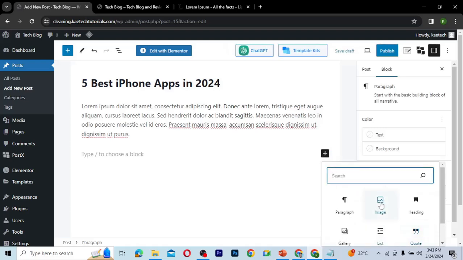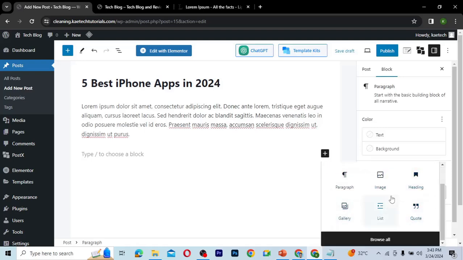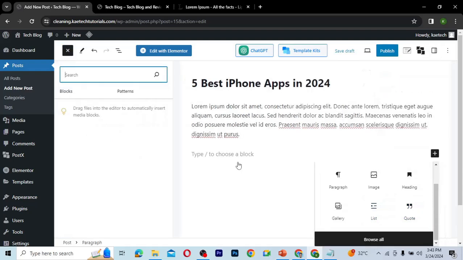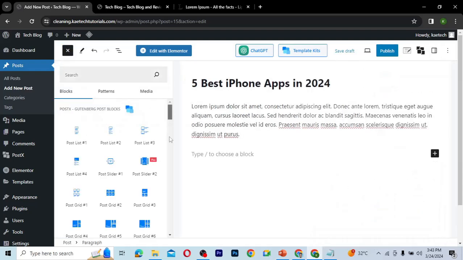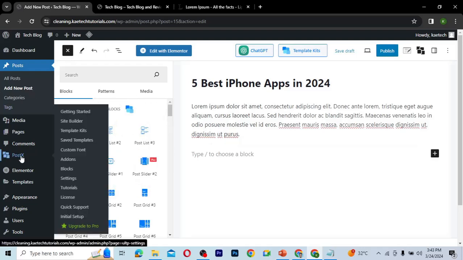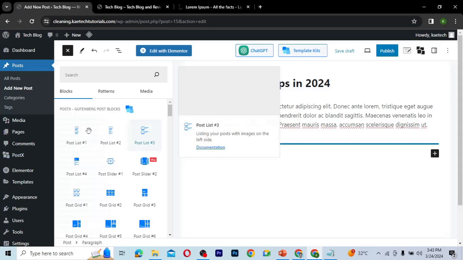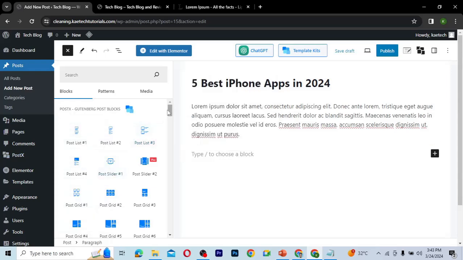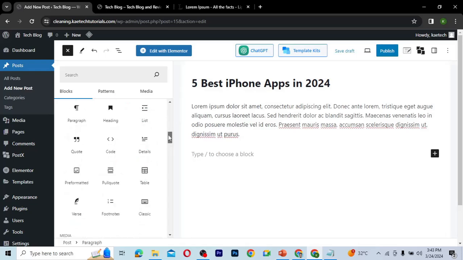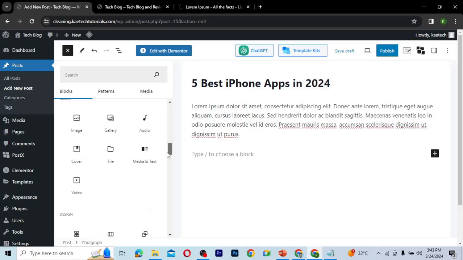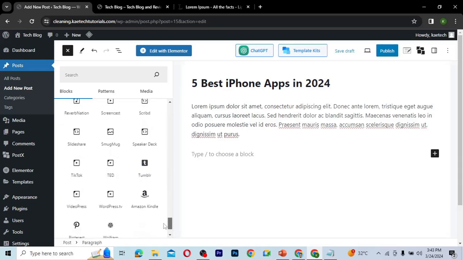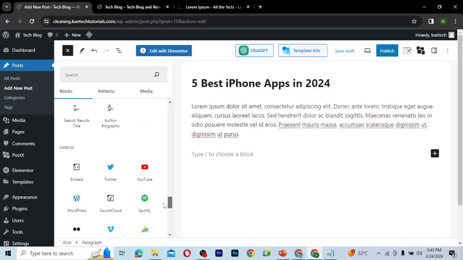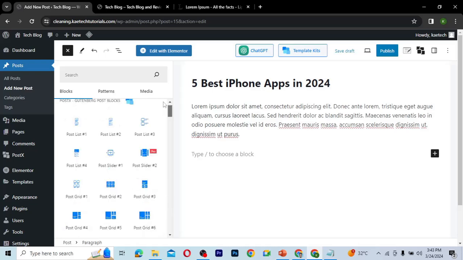So I can choose an image, I can choose a paragraph, I can choose a heading. These are all blocks. So you can choose any blocks that you want. Now you can also click over here to browse all, and then you see all the blocks over here. Now some of them are from our PostX plugin that we installed. So as you can see, these are all from the PostX plugin. Now we're going to use this one basically when we are designing our home page. But these ones are all Gutenberg blocks that you can use on your website. So we can use them in our blog post, so we can add anything that we want to add over here.